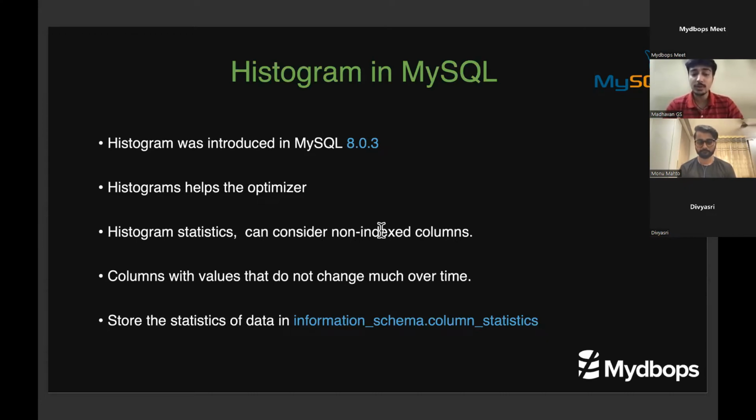In this use case, the histogram will be useful. The histogram is stored in the data dictionary of MySQL, and we can view the stats through a view. That view is present in information_schema.column_statistics. Via this view, we can collect the histogram statistics of the data distribution.